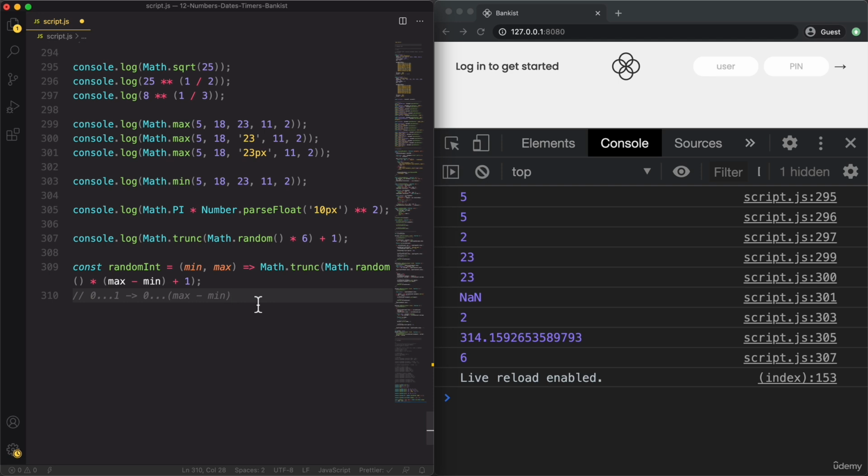Okay? And now if we add min to all of this, so the minimum value, then we get min to max minus min plus min. So we added min on both sides of the equation. And so then we can cancel this minus min plus min, and we end up with a range between the minimum and the maximum value that we specified.